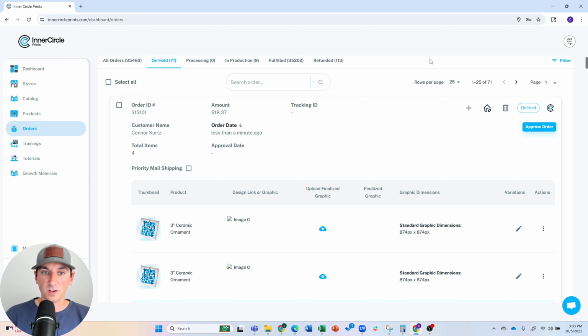Pretty straightforward, pretty self-explanatory, but maybe you haven't seen these buttons up here, or maybe you're new to Inner Circle Prints, and they've been really helpful for us as we process orders and combine orders and edit shipping addresses and things like that. So hopefully this tutorial was helpful for you guys if you're new to Inner Circle Prints.